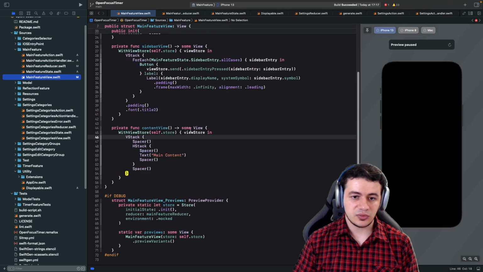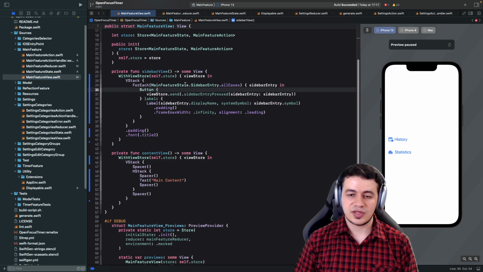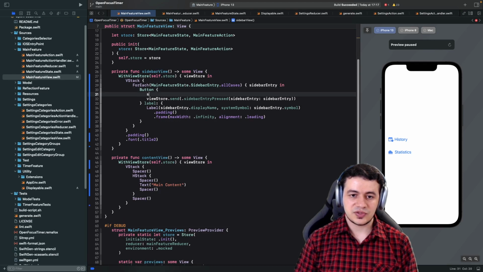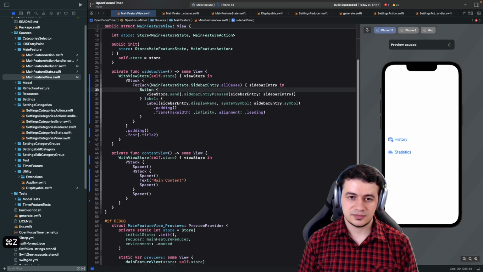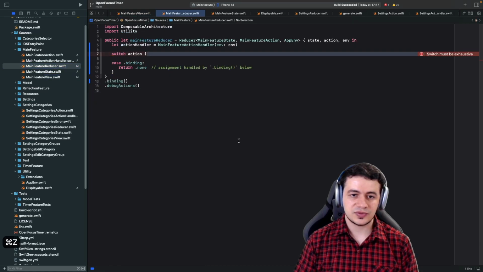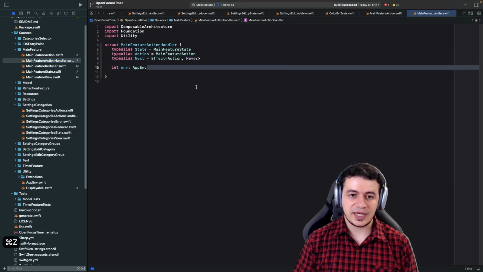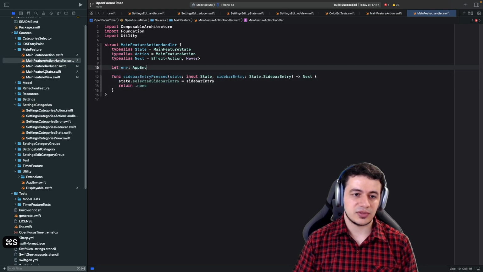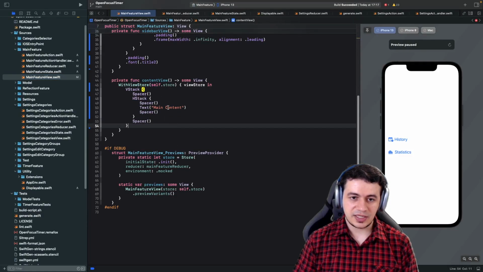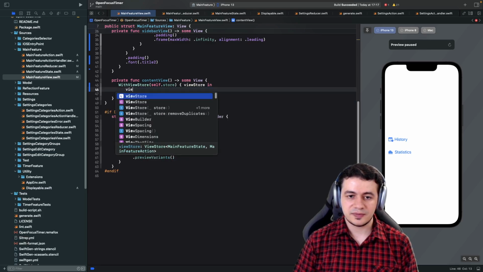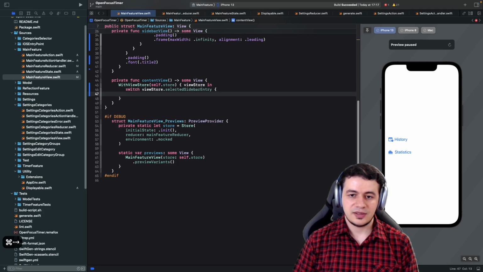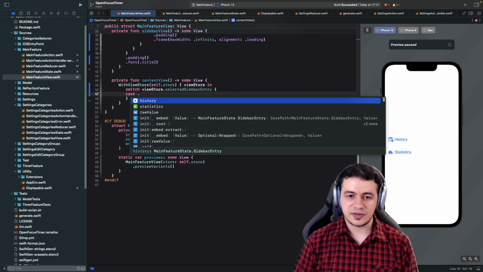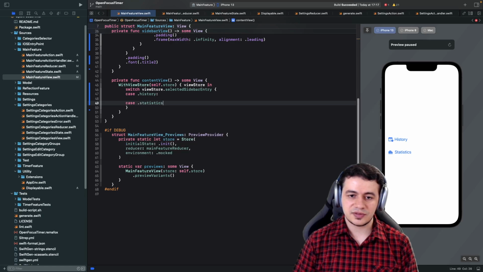And in the view, the view store send action happens a bit differently. Instead, we just say view store dot send, or wait. No, that doesn't work. I was under the wrong impression that we had a binding there, but we don't have a binding, so we need to do that manually. All right, that makes sense. We need to keep those, and then here we can say the content should differ based on what was selected. I can just say view store the selected sidebar entry. I can switch over this and say if it is history, then show the history view, and if it is statistics, show the statistics view.